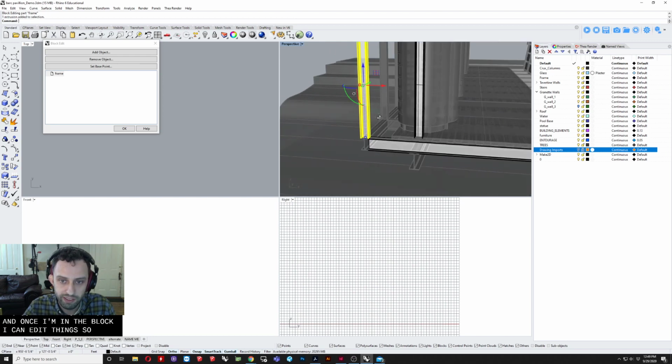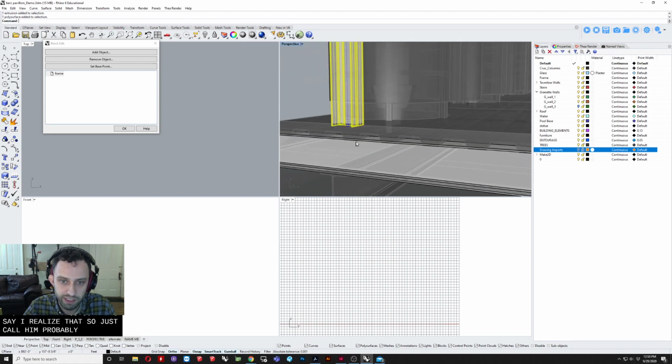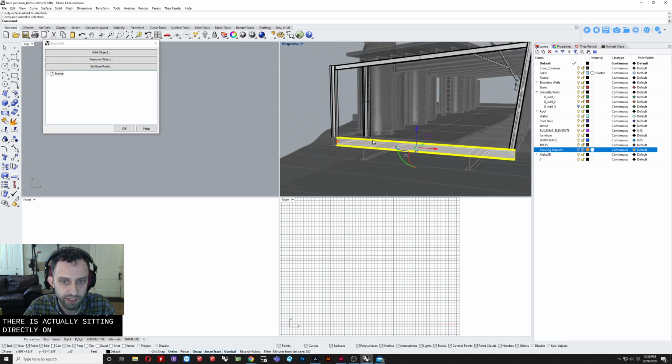So let's say I realize that this column probably realistically goes through that concrete that you see there and is actually sitting directly on this lower beam.